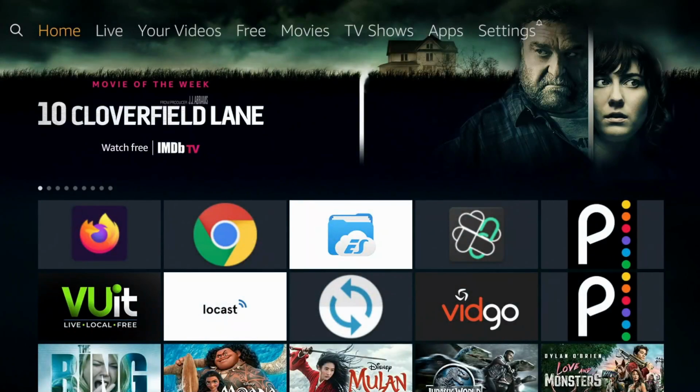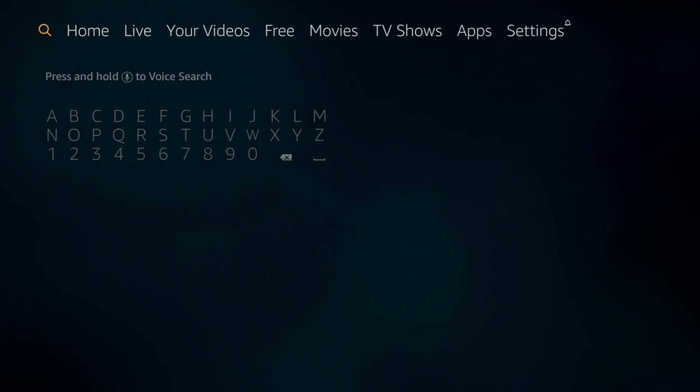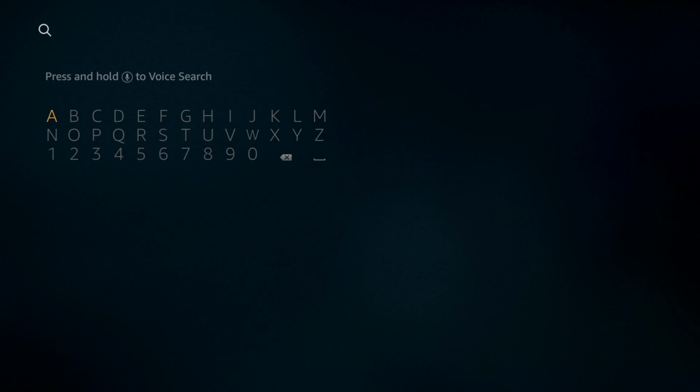So once you have those turned on, we're gonna go home. For the newer Fire TV sticks, the method will be a little bit different, but I'll show you what you need to do once you have the downloader application installed. So we're gonna go to the search, and we're gonna search for the Downloader application. Downloader.